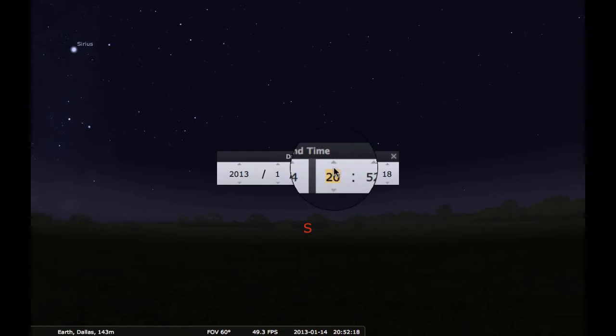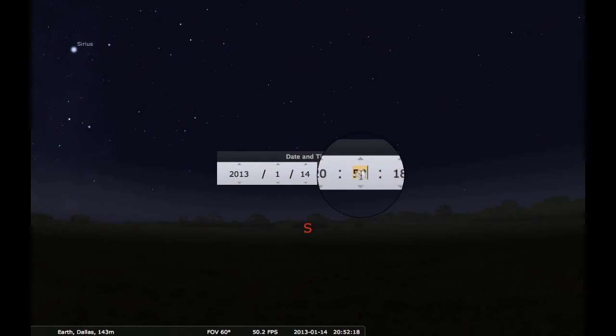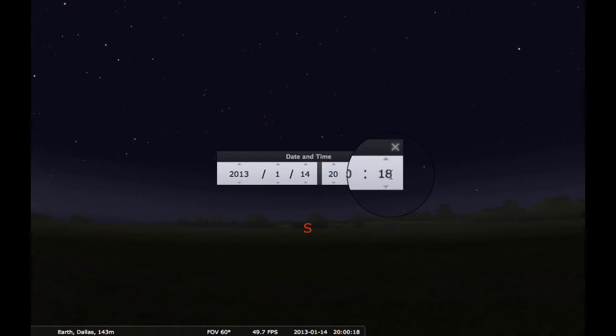You can either use the arrow menus to change the hour, or you can type. So let's change the minutes by typing in 8:00 and 0 seconds. So this is the sky as it will appear on January 14th at 8 p.m.